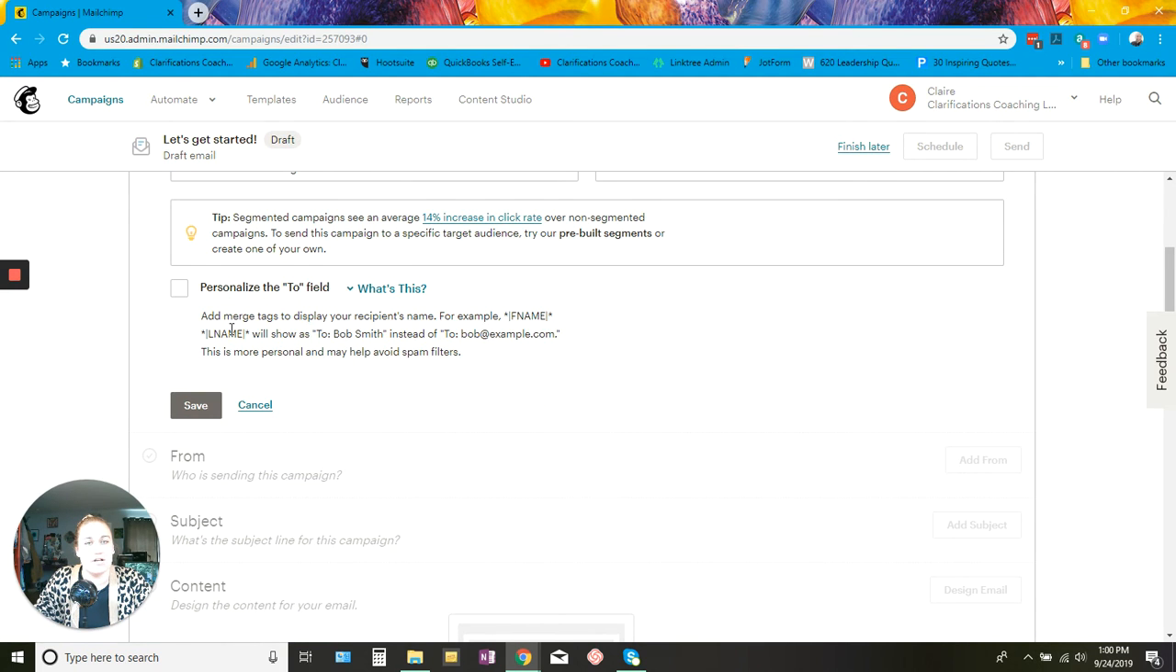So you can add merge tags to display your recipient's name. So for example, if you use the fname merge tag, it will show up as to Bob if that's their first name as you list them in your audience. So when you put an email into your audience list, you can list their name, you can list what company they're from, you can even do things like birthdays if you want birthday messages to go out to them, all kinds of stuff. So it's really customizable for what you want.